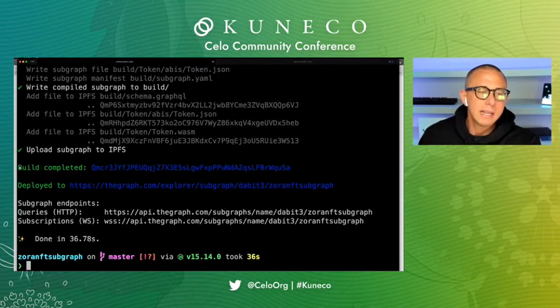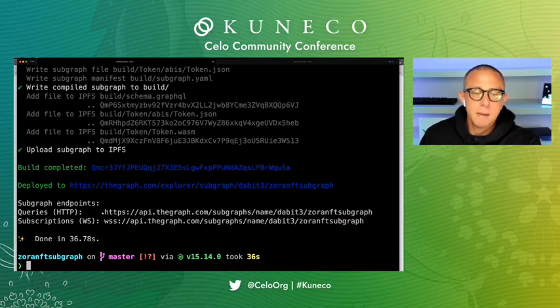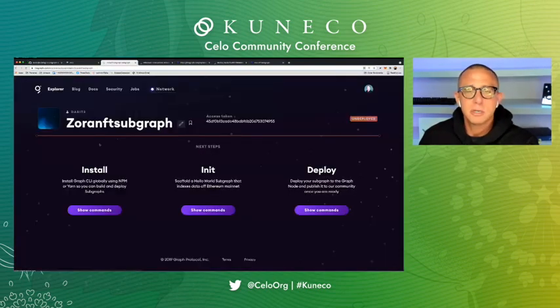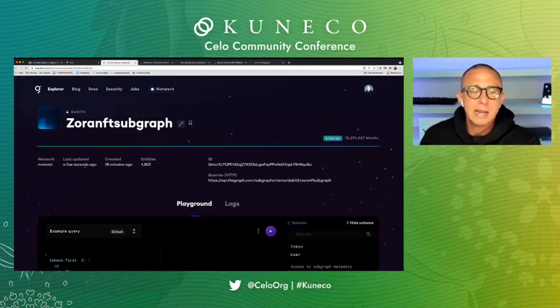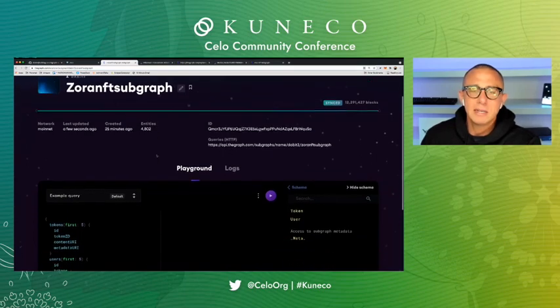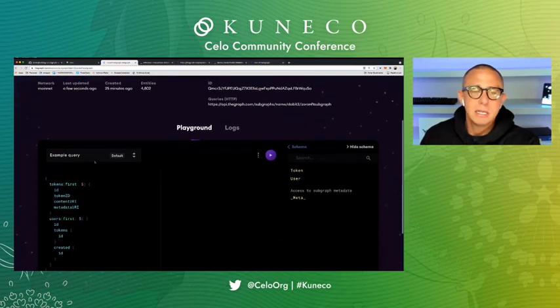And it looks like it built successfully. So we say we have build completed, we have deploy to, we have our subgraph endpoints. And we should be able to go ahead and test this out. So let's go back here and hit refresh. And here we see that we have our subgraph deployed. And you see that it's already kind of been synced. So that's pretty cool. So we should be able to go ahead and start reading some data from it.